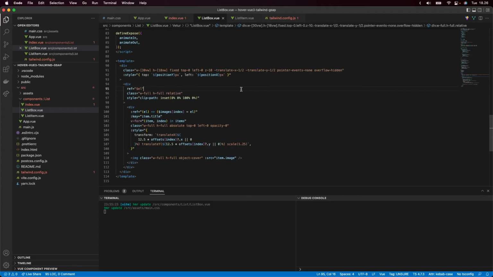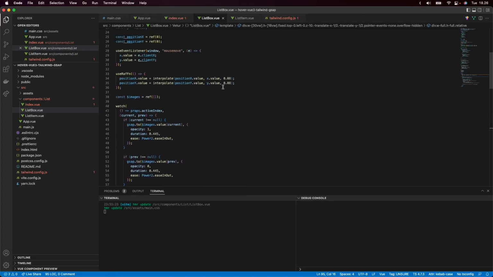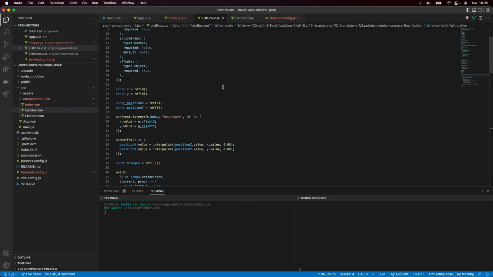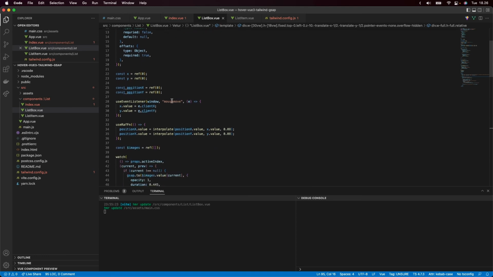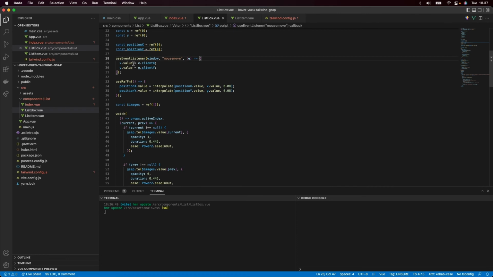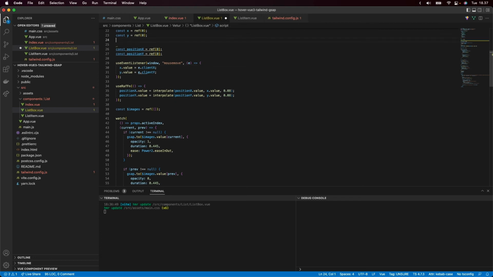So what we need to do here in the list box is that we have to go all the way up here to our existing mouse move. So right now we're keeping track of the positions of the mouse through the event client X and client Y, but we also want to keep a reference on what the last position was. So let's just do a new const up here. Let's call it prefX and set it to a reference of 0.